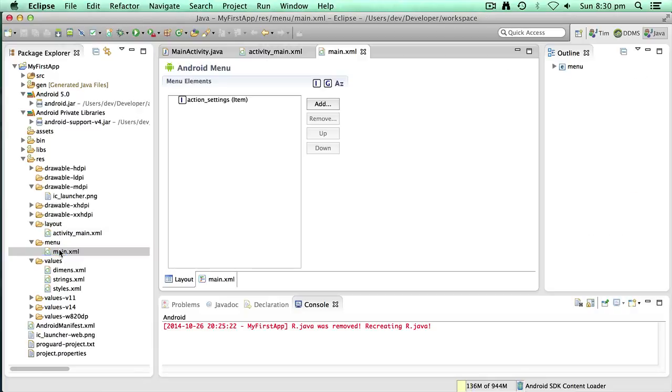Menu folder, if I double click on that, that is the menu that's in the actual application. Now the application that we've created has actually got a settings menu that I've never actually gone into and shown you before.